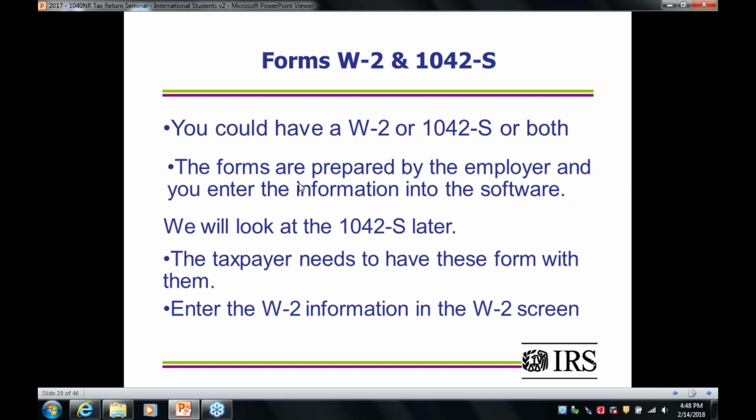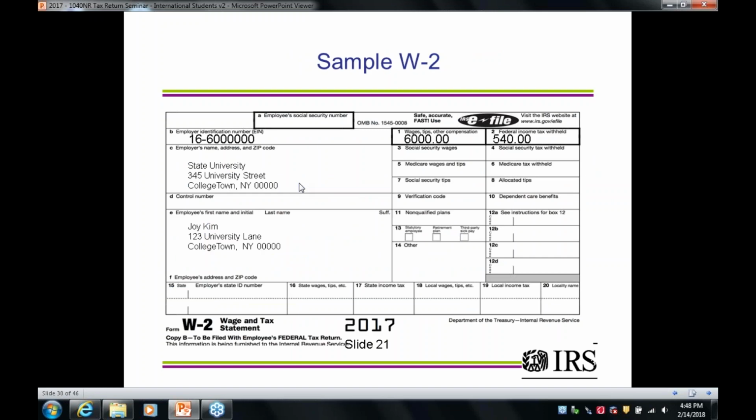There's a little more information to get on that. The taxpayer needs to have these forms with them. So you would enter the W-2 information in the W-2 screen in the software. In the past, we used to have to send the W-2 forms in with the tax return, but now that they're electronically filed, that's not necessary.